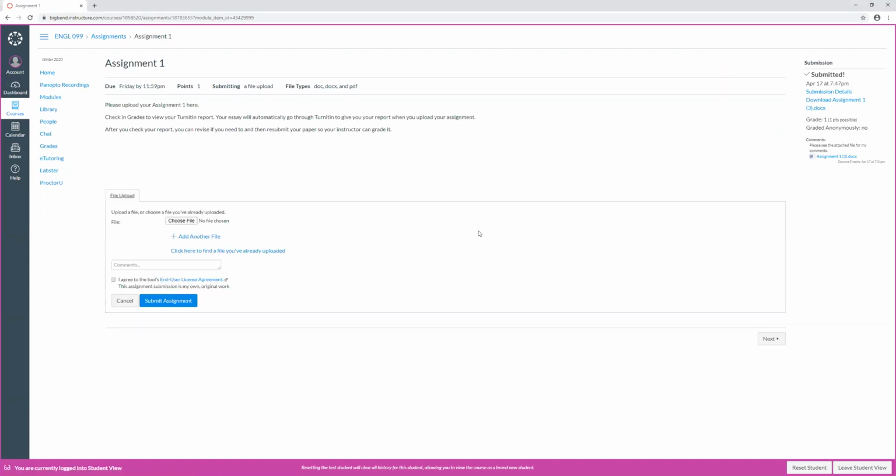You click on that, and you're going to choose your file. Notice it says here, please upload your assignment. You're going to check in grades to view your Turnitin report. It may take a few minutes for your report to show up. That's okay. It's going to automatically go through Turnitin. And then after you check your report, you can revise your paper, and then you can resubmit your paper to this same Dropbox that you're in right now, so your instructor can grade it. You can resubmit as many times as you need to.